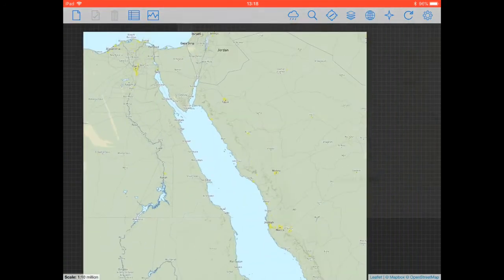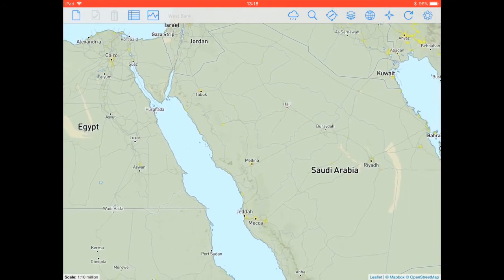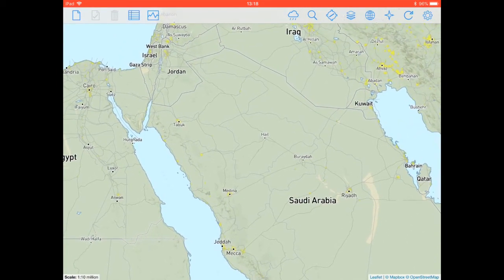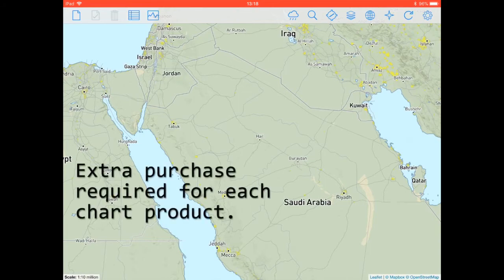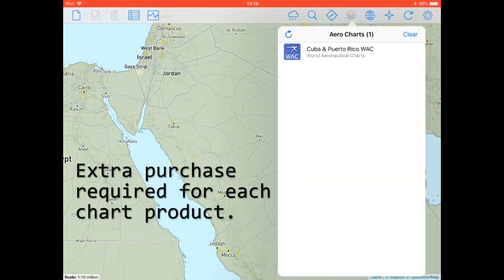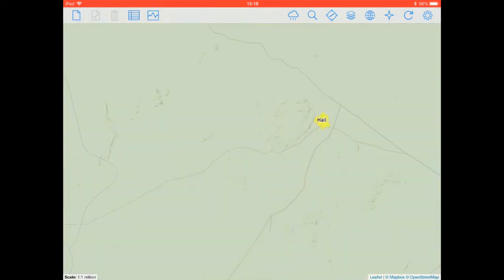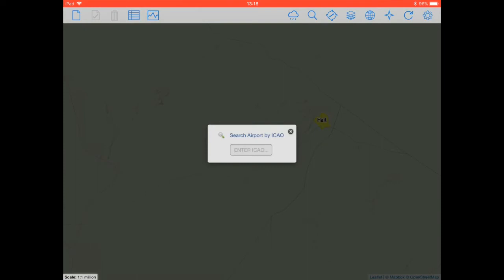you've got those, but I'm sticking with the VFR Aero at the moment. You can buy a range of add-on maps for this product. It's a separate purchase, and we have one installed as a demo. So if I bring that up, it's for Cuba.